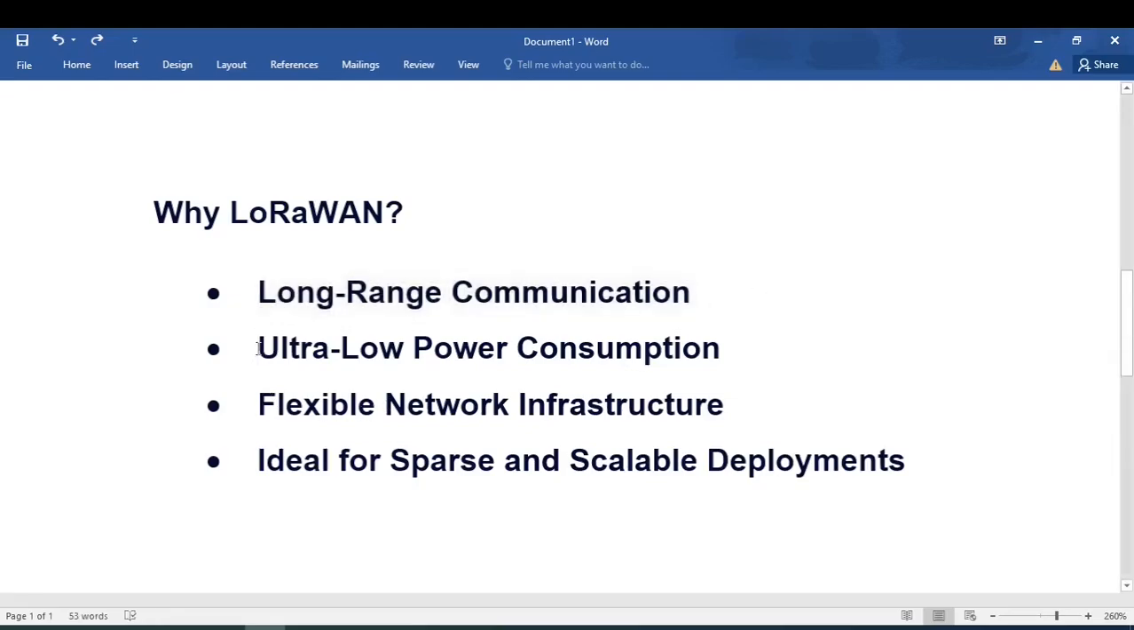Then for its ultra low power consumption. LoRaWAN devices are optimized for extreme energy efficiency, allowing them to run for up to 10 years on a single battery. This makes it highly suitable for battery powered devices in remote or hard to reach areas where frequent maintenance is impractical.